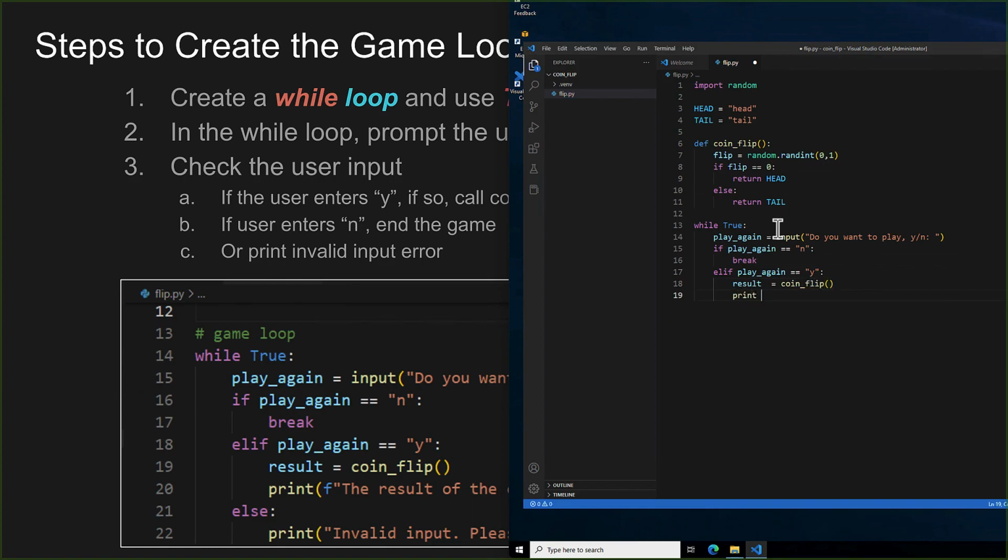And then we also want to print the result. So again, print, and f stands for formatting. And here you can say the result is, and then open curly bracket, then you put the variable name and close curly bracket. And finally, if the response is neither N nor Y, it's invalid, then we can say else. We can complain and say invalid input.